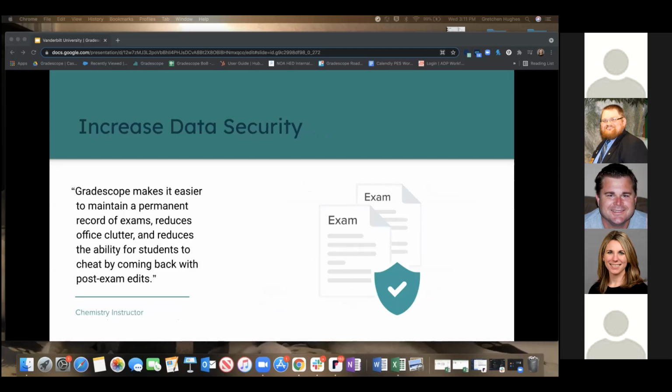And then finally, increasing data security. All work is electronically returned directly to students, so this minimizes exposure to FERPA protected data. It's easier to maintain a permanent record of exams, and it reduces office clutter. It also reduces the chance for students coming back with post-exam edits or an attempt to cheat. Okay.